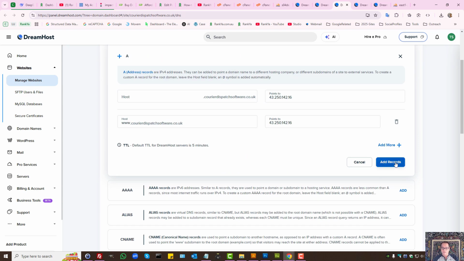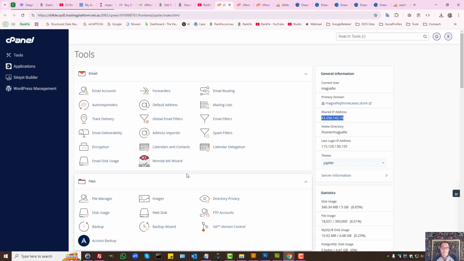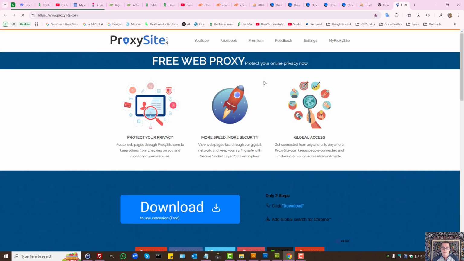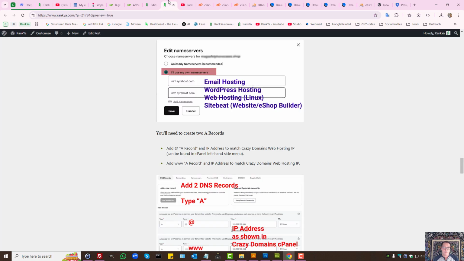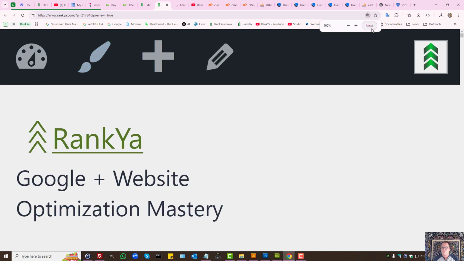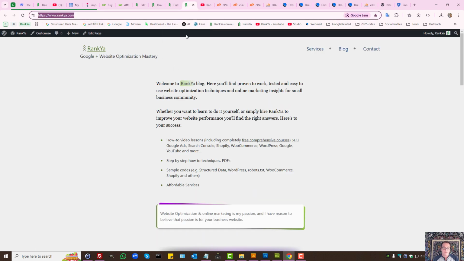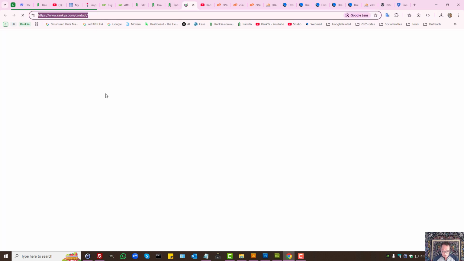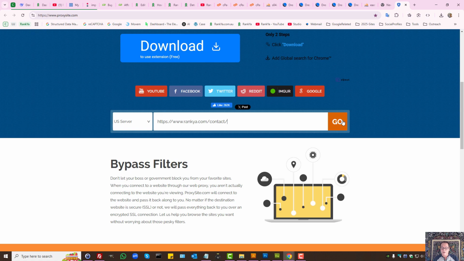Now, once you add the record and save changes, because you've imported everything to Crazy Domains web hosting and changed the name servers and added a record, what will happen is it's going to take a bit of time. You can press on refresh DNS if you want, or you can find web proxies and request your own website. Press go. You can go and check out different parts of your website in different URLs and so on, because using web proxies will speed up the process.